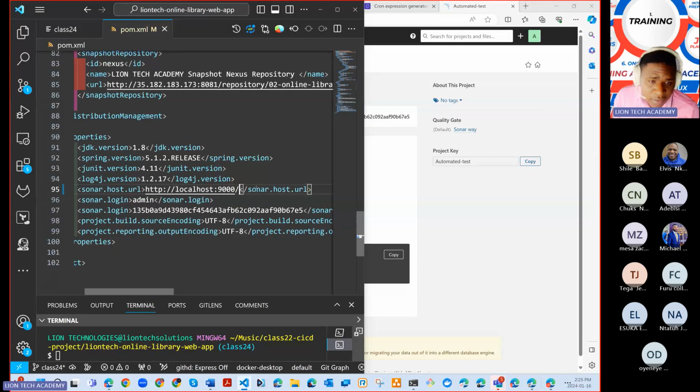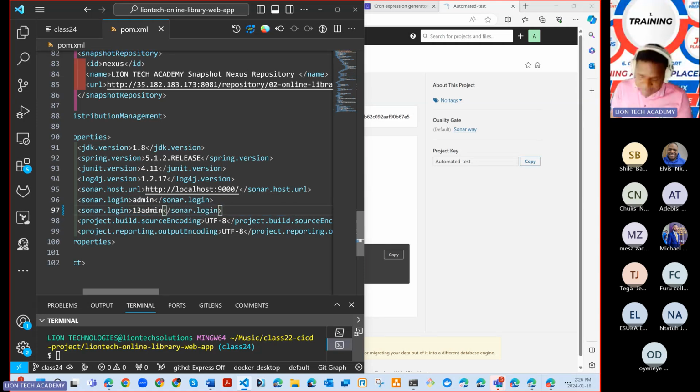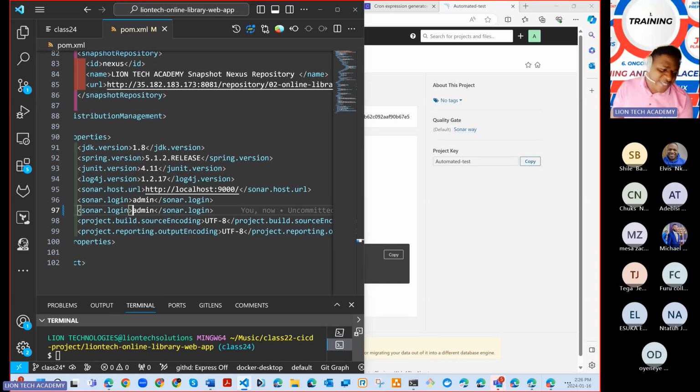Okay, so there we go. Admin, and this is the password. Better still, we could just put admin here again and see. If it doesn't work on localhost, then we are going to have to create a SonarQube server, install and set up SonarQube. But I was hoping that this was actually going to work. But let's see, I'd like to see it work.